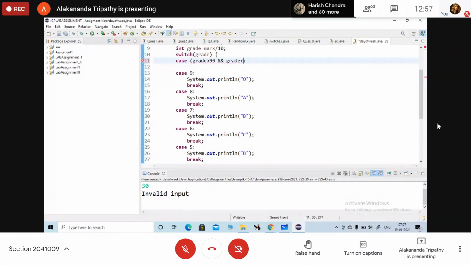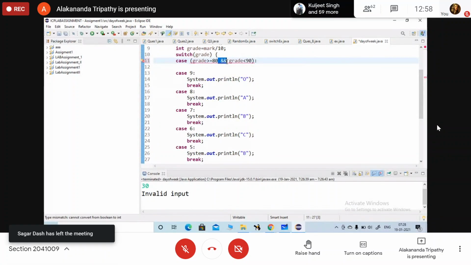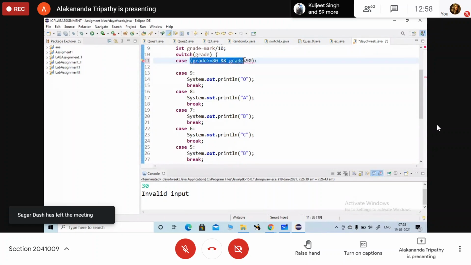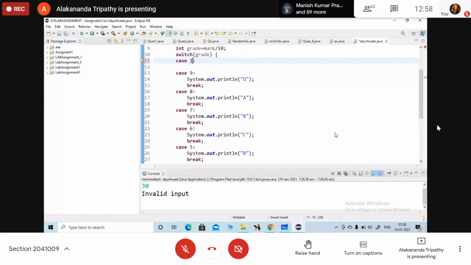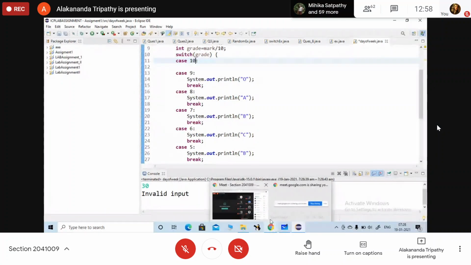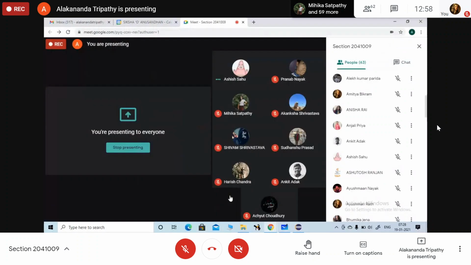What will it be here? What is the question? 100. Yes, less than, greater than or equal to 80 and grade less than 90. Don't try to write in this manner, you will get an error, because here we are using boolean values. Comparison will happen and true or false will come. And we have already discussed this grade, it will take only which value, integer or character? Character. So apart from integer or character, if you give any other value, it will show you an error.